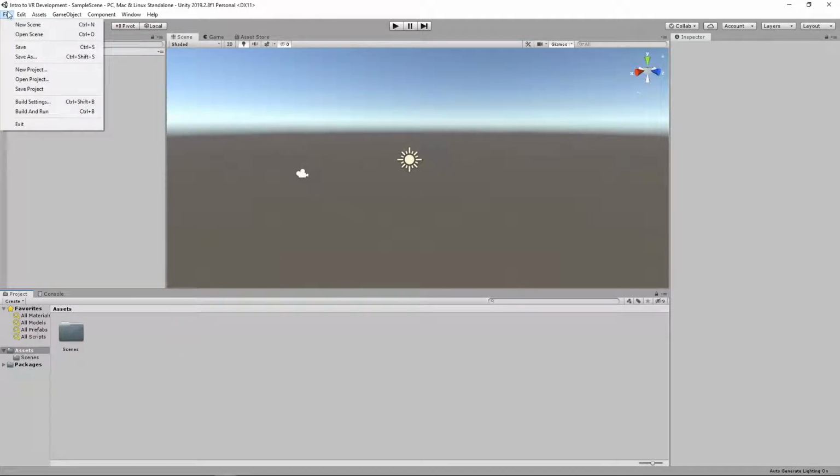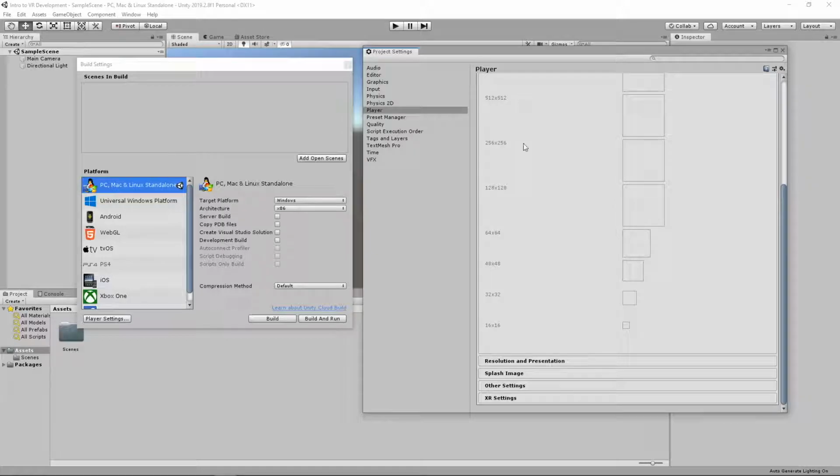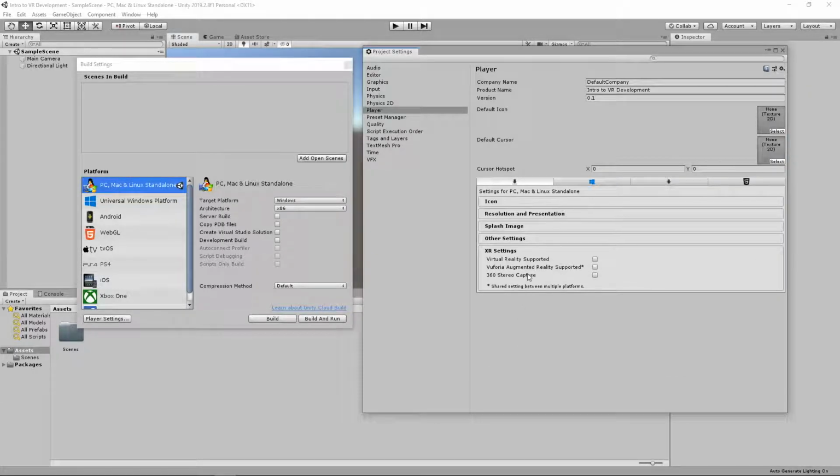First thing you want to do is hit File, Build Settings, Player Settings, and open up this window. This just changes some default settings for the project. And you want to scroll down to XR settings and check Virtual Reality supported. This might freeze your computer for a second, but this will just make it so that you can actually use the VR mode within Unity.